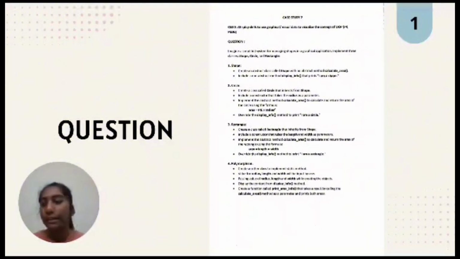Okay, first, let me explain the question given. Imagine a simplified system for managing shapes in a graphical application. Implement three classes: Shape, Circle and Rectangle. The first one is Shape, where we have to create an abstract class called Shape with an abstract method calculateArea, and then include a non-abstract method displayInfo that prints "I am a shape".